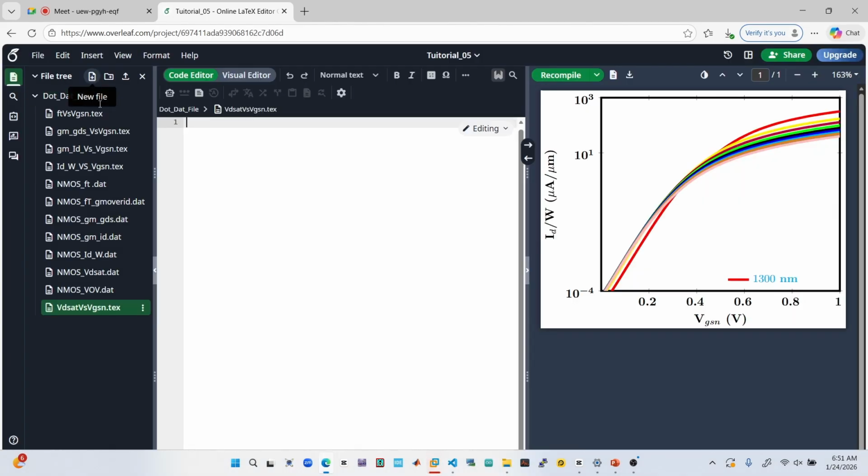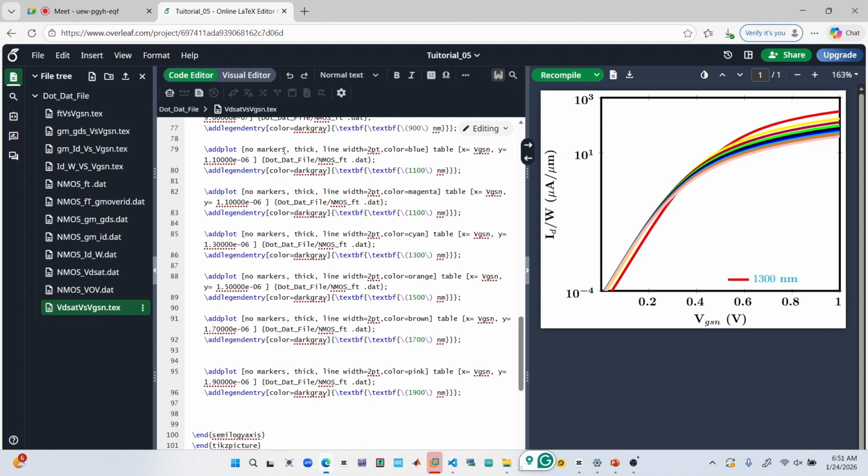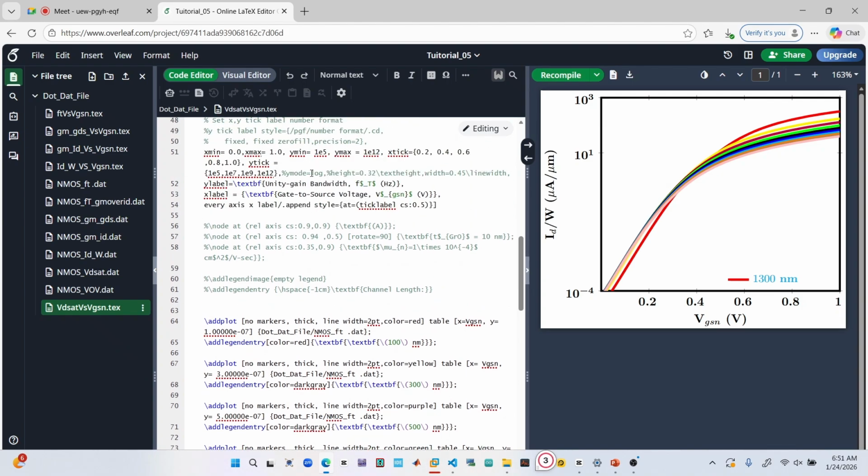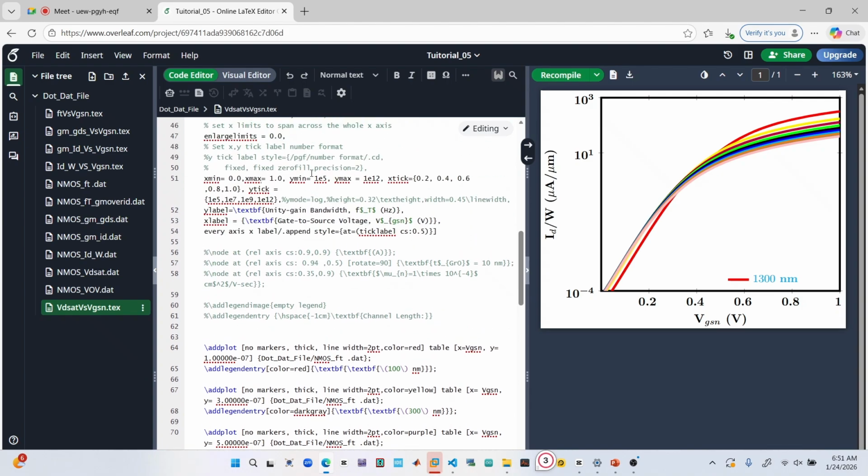So basically this is your new text file. Now you will paste all the code that you copied before, and now it's time to modify the code. Your xmin will be the same, but you will change your ymin.